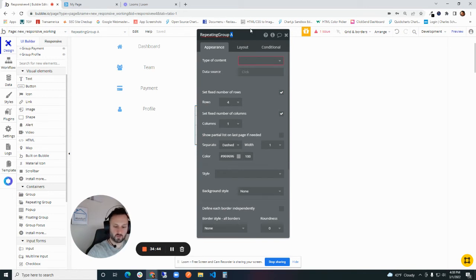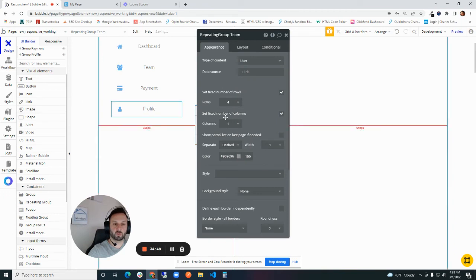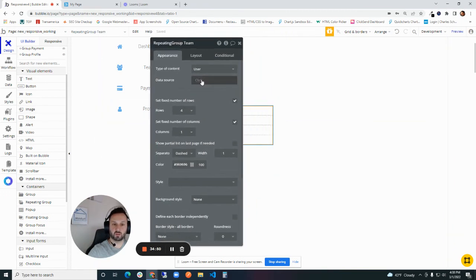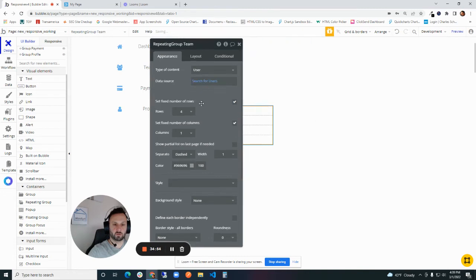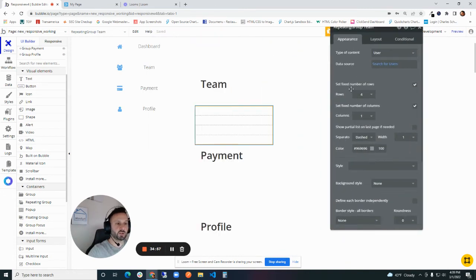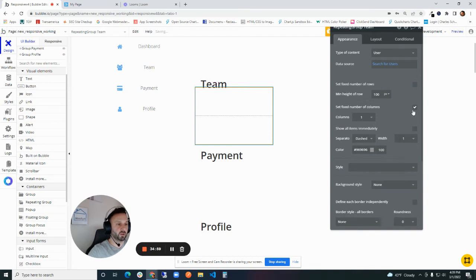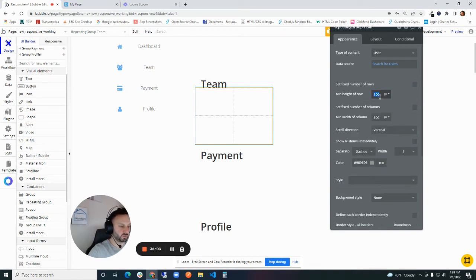Call this repeating group team. And we're going to look up to a group of users, because we already have some users in our database that we're going to use as team members. And we'll say do a search for users. So all of them. All right, I'm going to uncheck set number of fixed rows and uncheck fixed number of columns. And I want to make these 350 pixels each.